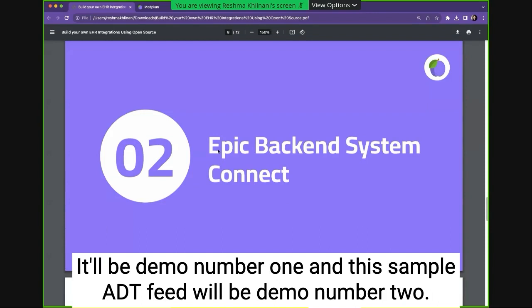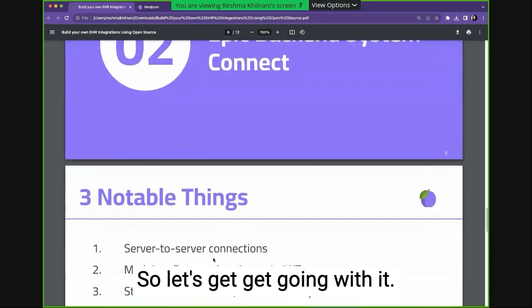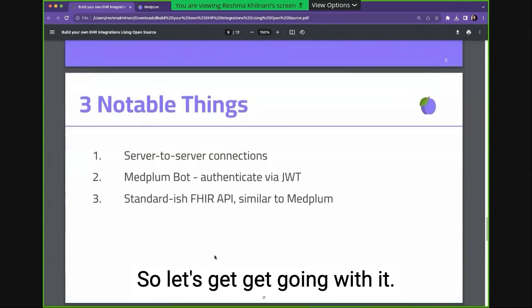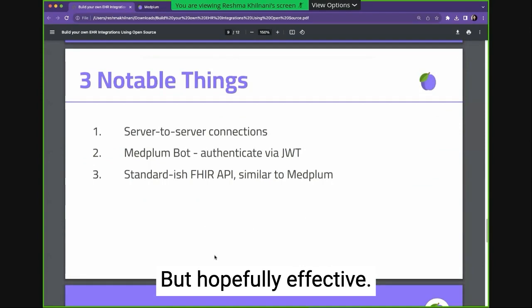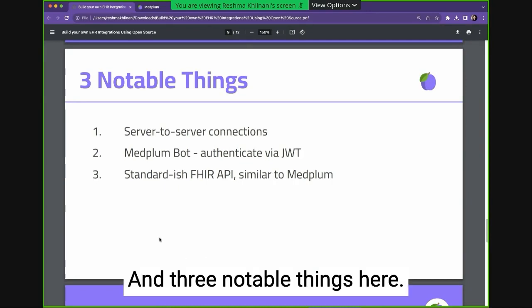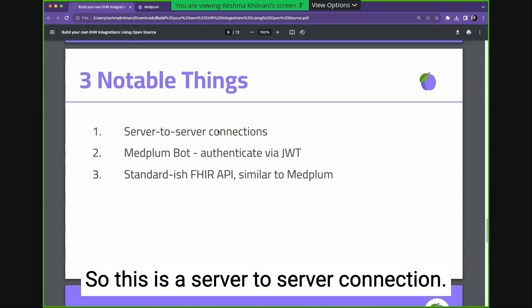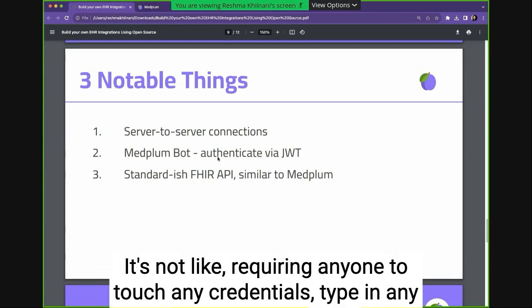So this demo is very short, but hopefully effective. So here's an Epic backend system connection. And three notable things here. So this is a server to server connection. So there's no UI. It's not requiring anyone to touch any credential or type in any credentials or anything like that. And what I'm going to show you today is a MedPlum bot. So this is the MedPlum tooling that powers a lot of the integrations. It authenticates to the external server using JWT.